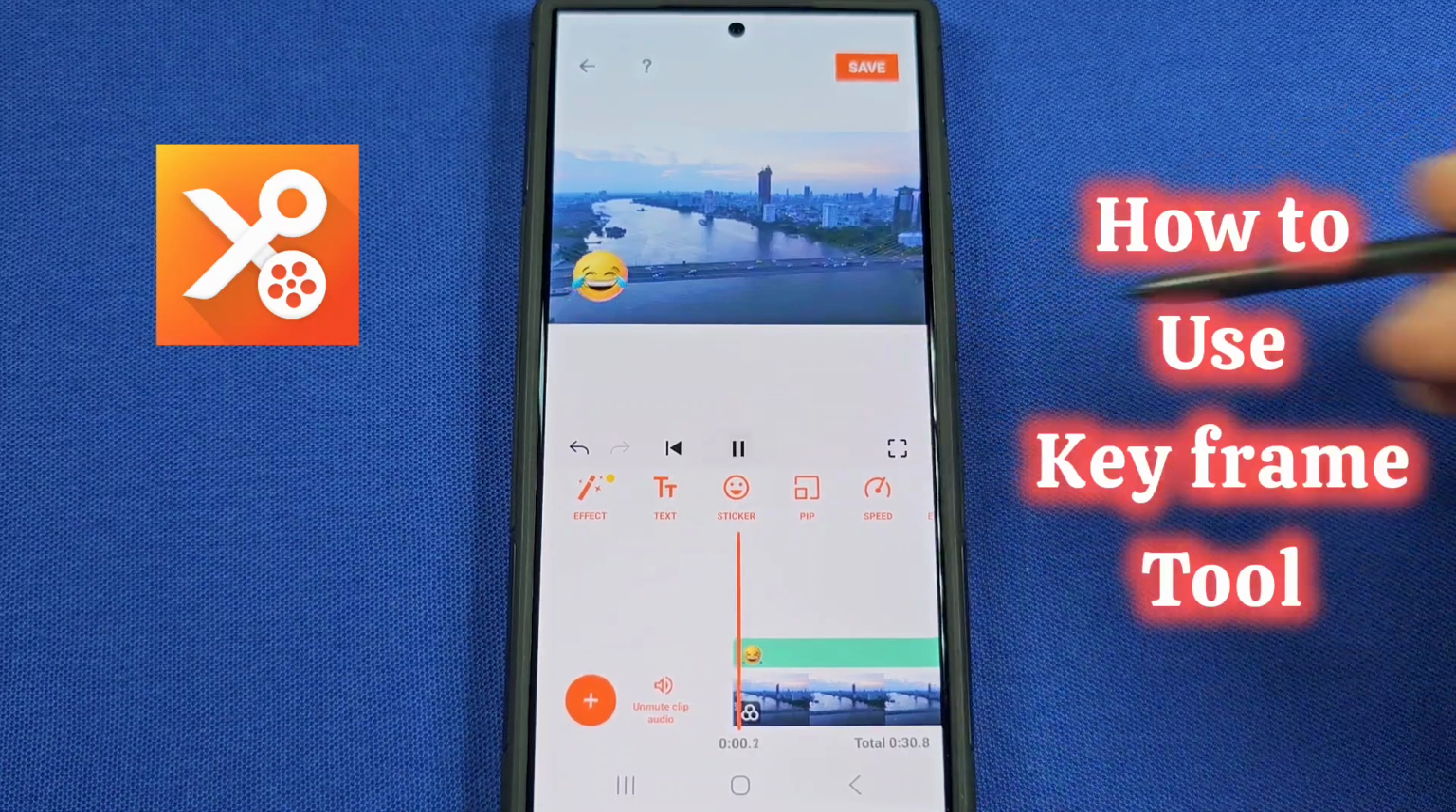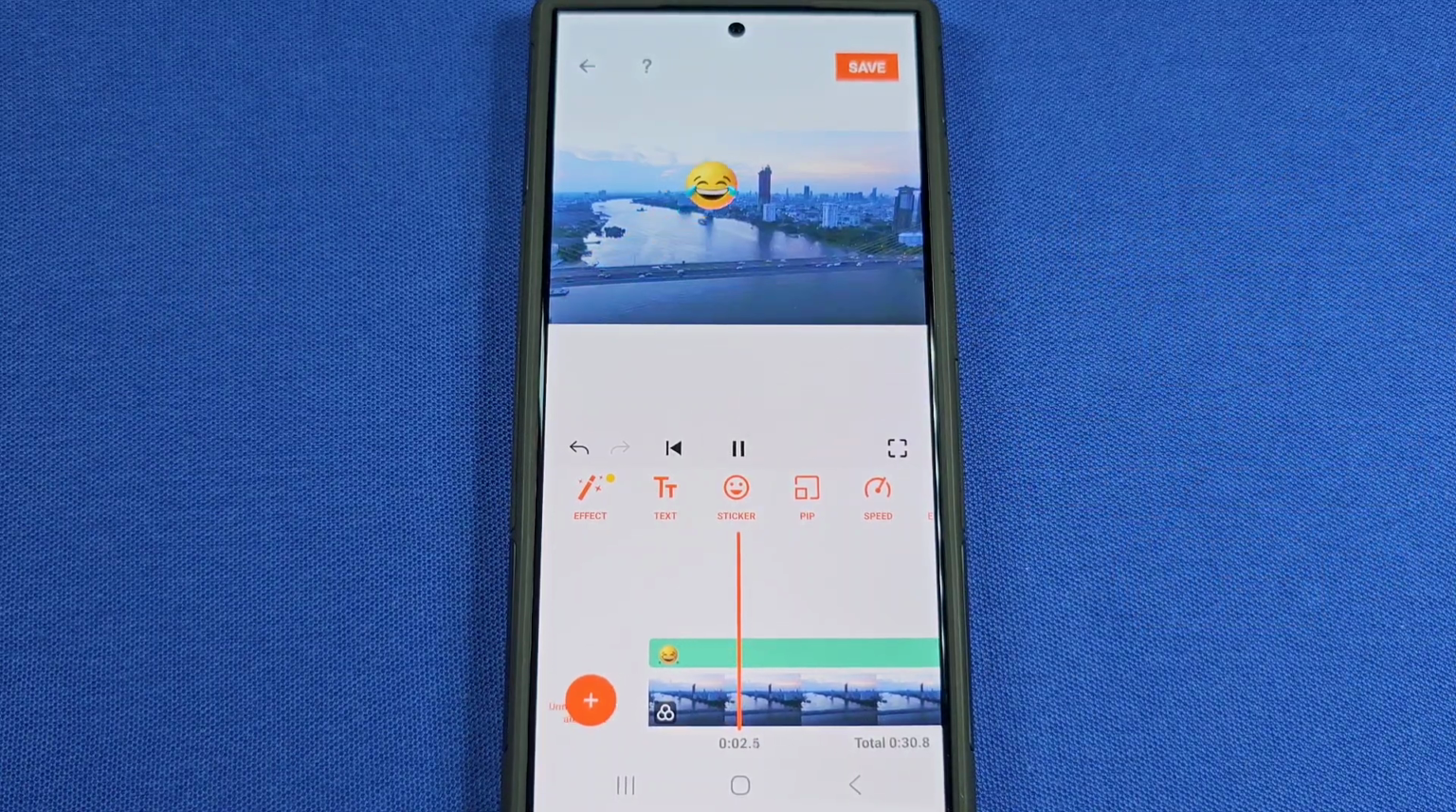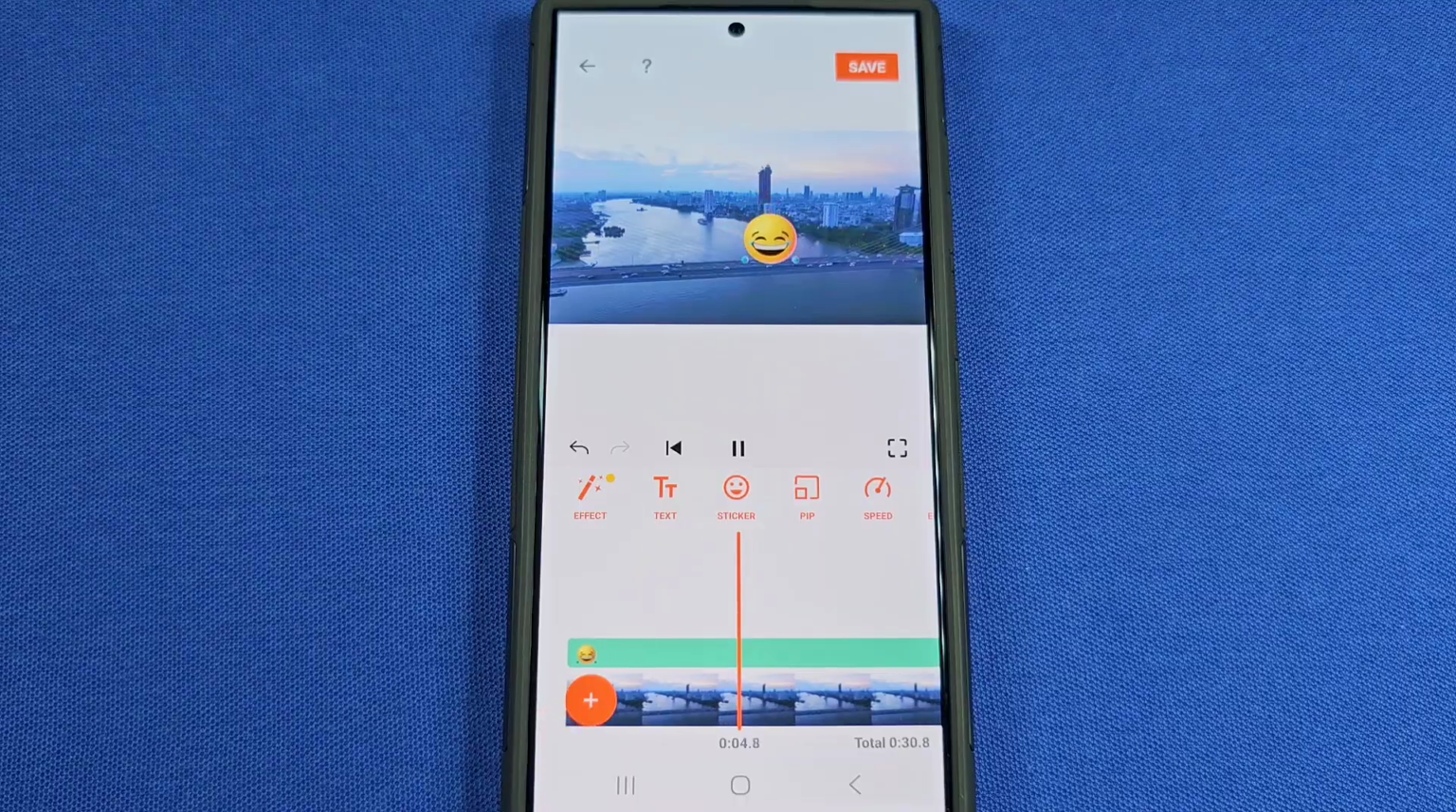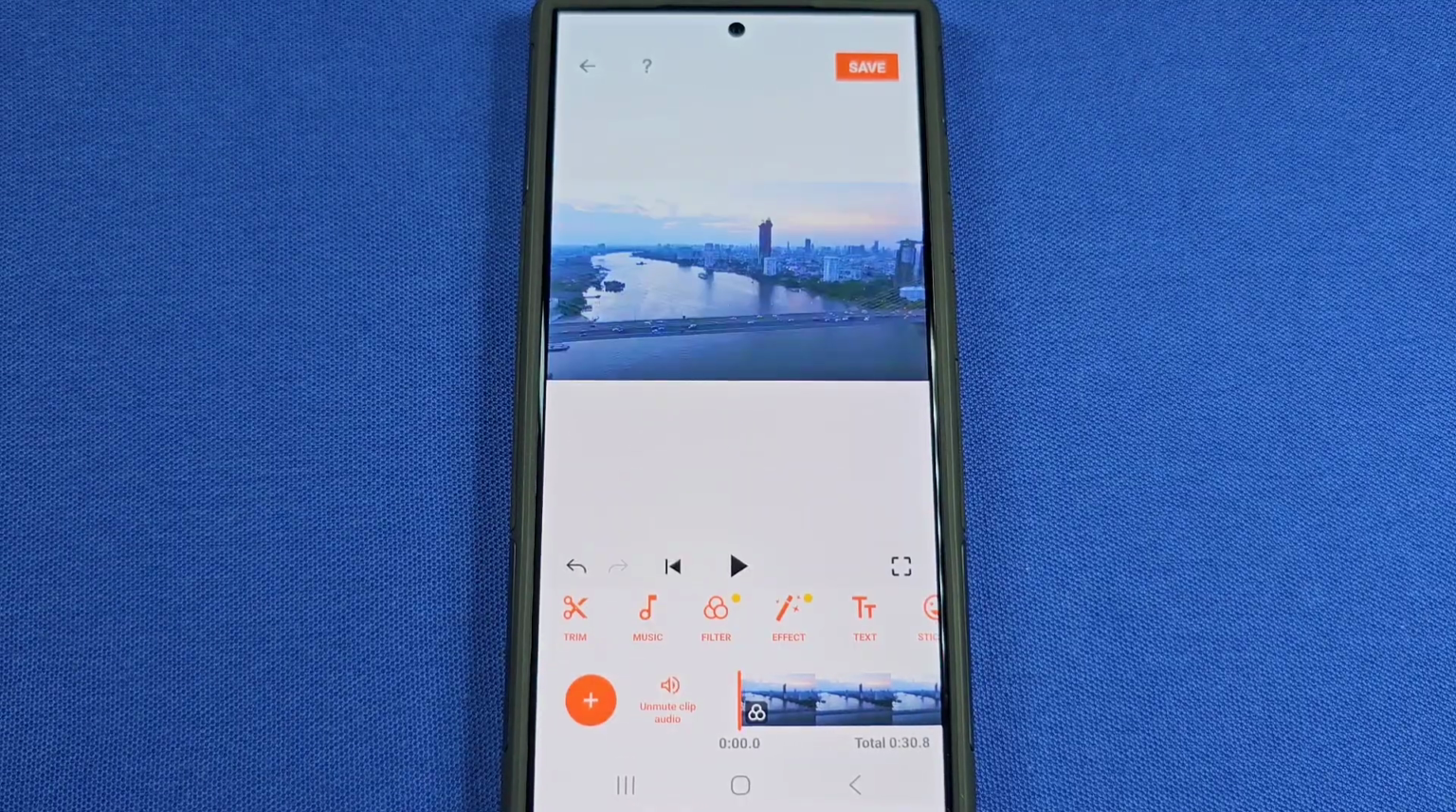How to use the keyframe tool and achieve something like this here using the YouCut Video Editor App. It's late 2025. Make sure you have the latest update and let's get started. Two things to keep in mind.